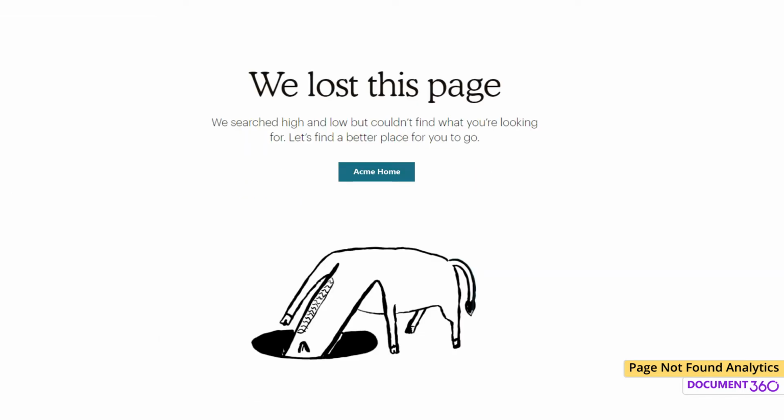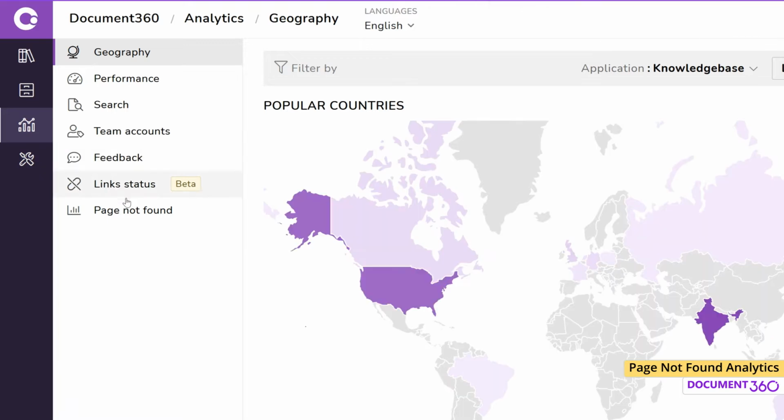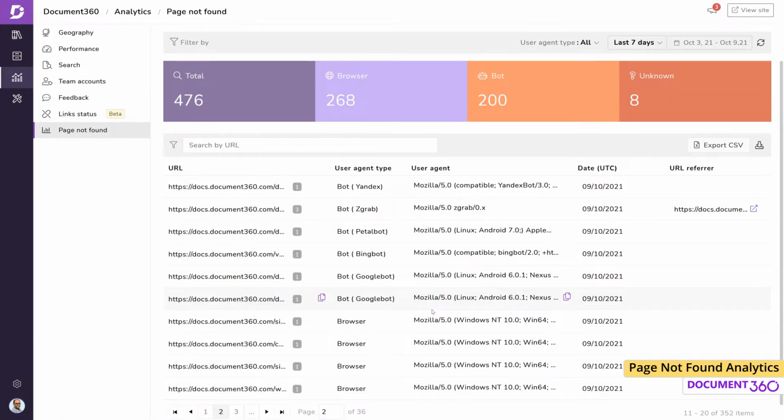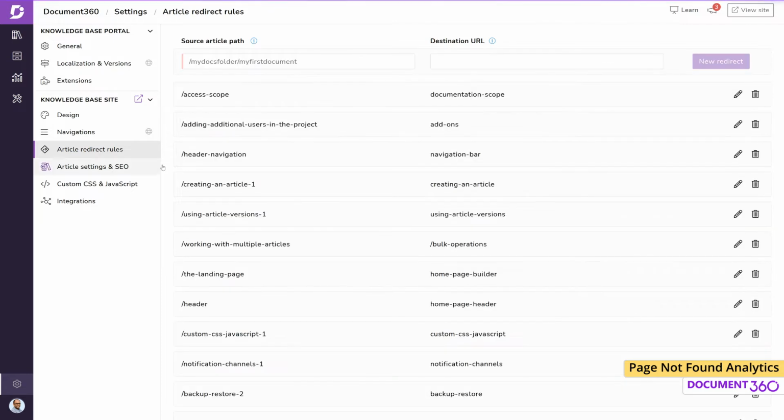The Page Not Found Analytics feature in Document 360 will show you how many hits to a specific non-existent URL are being made and captures data on any mistyped URLs. Given this information, we can then decide whether we want to deploy an article redirection or ignore it if it's not important or no longer relevant.